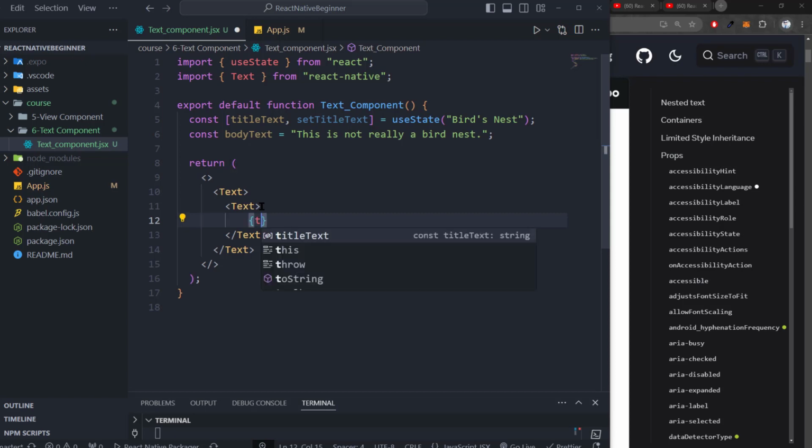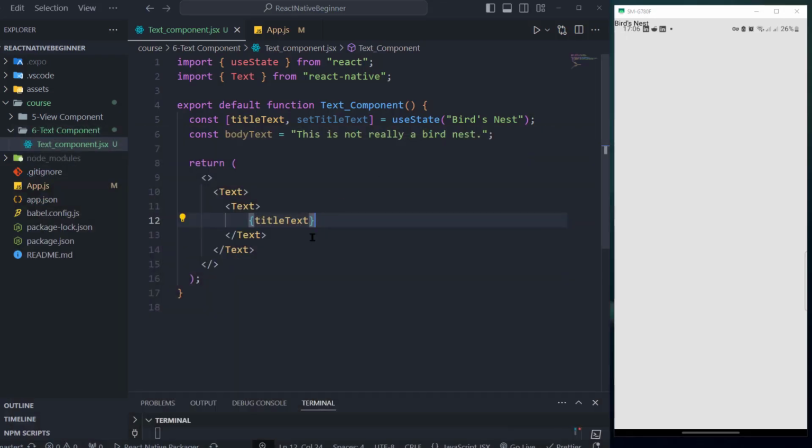Inside our nested text we have our title text. In React, if you want to show the value of a variable inside a container, you need to wrap it between curly braces like this. We wrap our title text between two braces. And let's save. We have here our bird's nest showing on the top of the status bar of our mobile phone. We will fix this later. We will move it down.